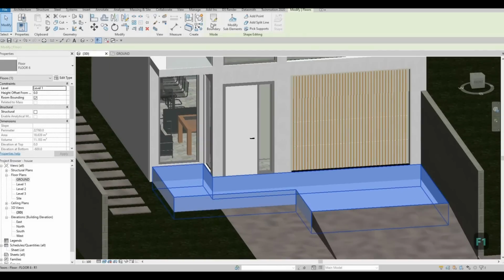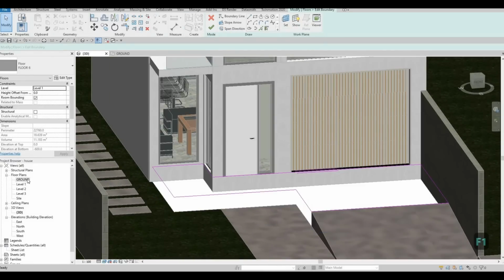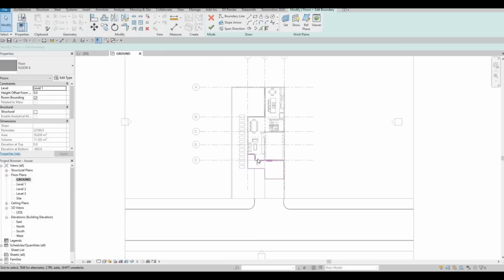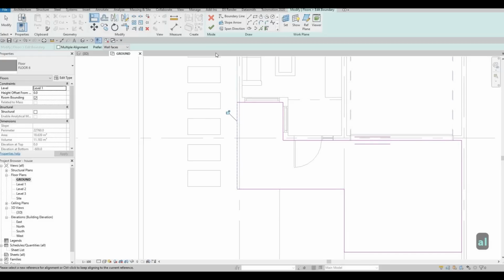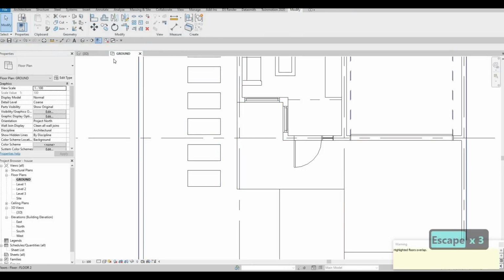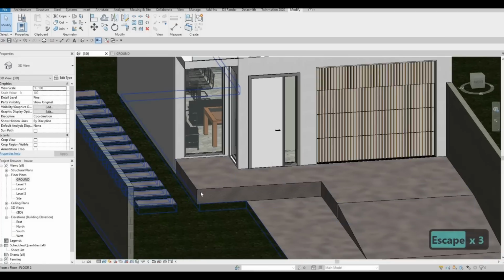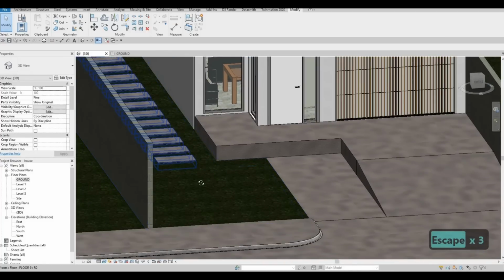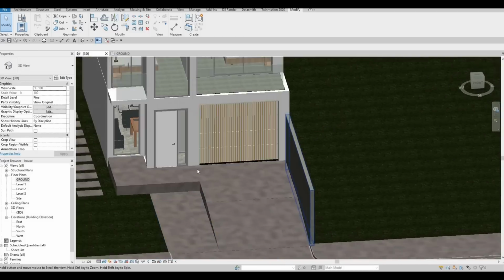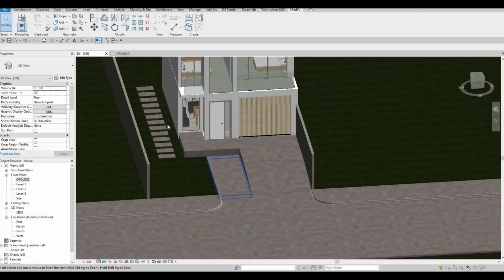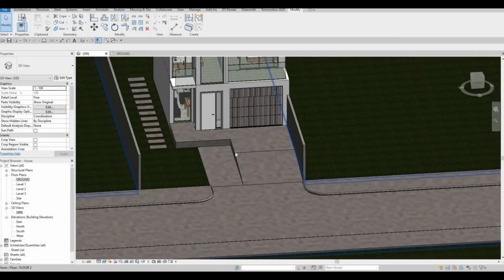Also want to extend this part right here. Just going to align this. Click finish right there. I think that's good enough. They just need to go around a little bit of bushes there, and then let's work on our stairs.